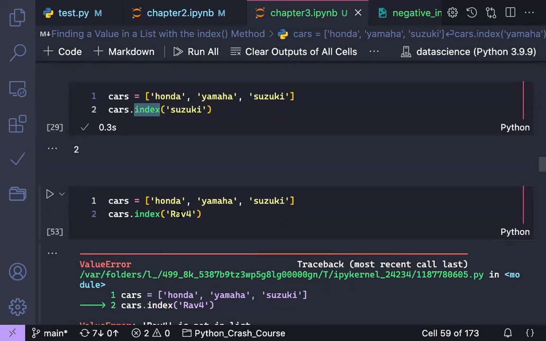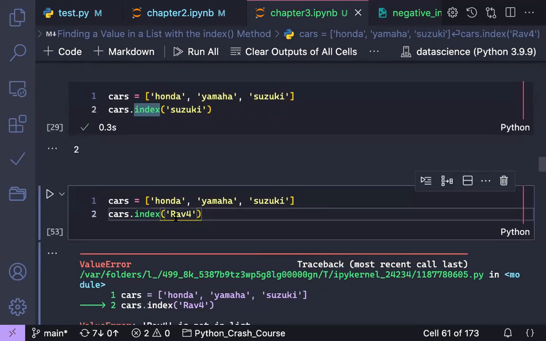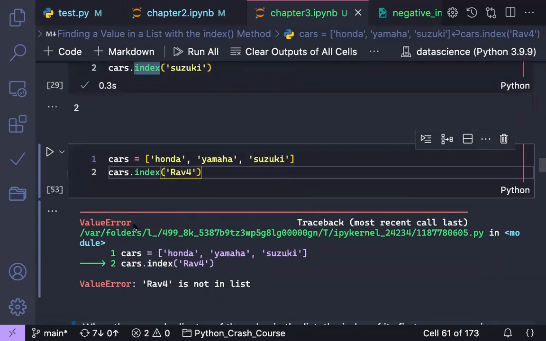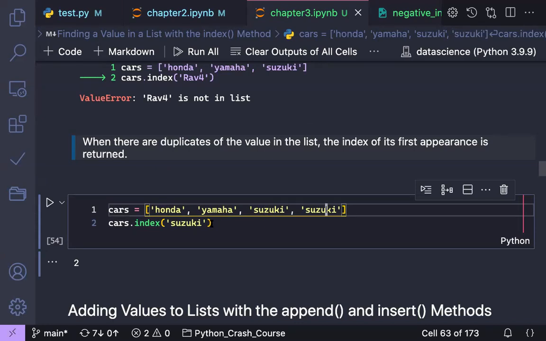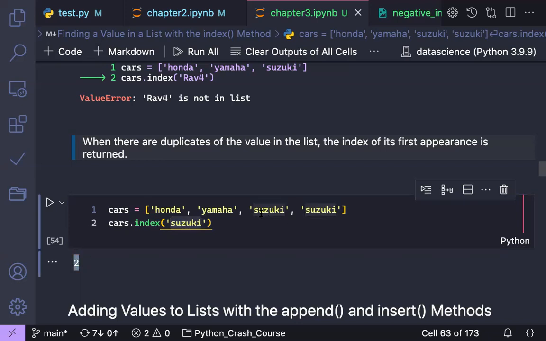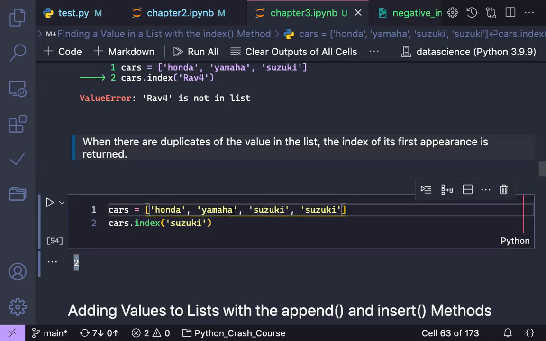But when you try to index something, it will give you an error because we don't have RAV4, therefore we have an error. And when you have duplicates in the list, the index of the first one is returned. So here I have Honda, Yamaha, Suzuki, Suzuki. Now, when I call index of Suzuki, it will still give me the first index. So when you have multiple items, you will get the index of the first item.